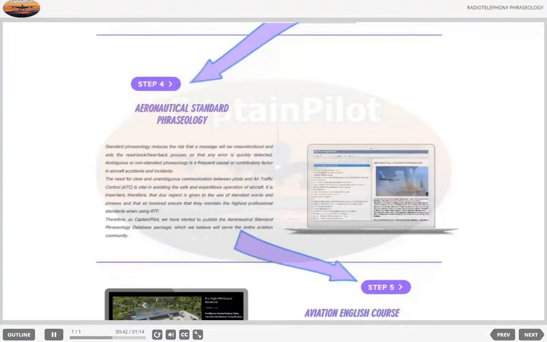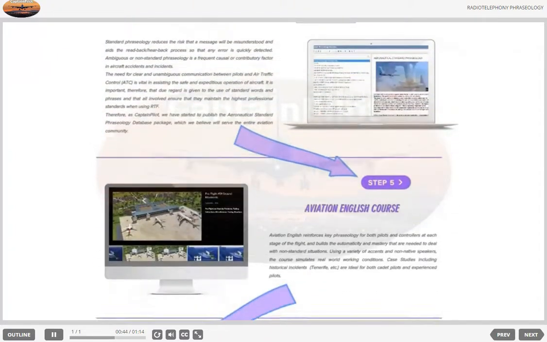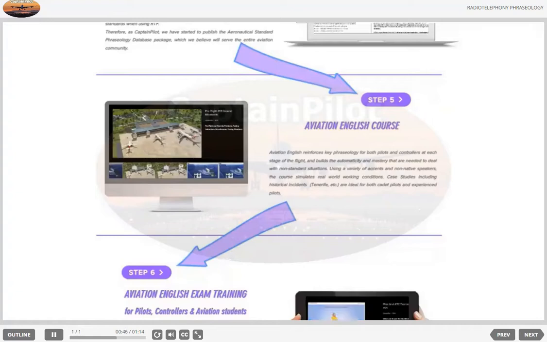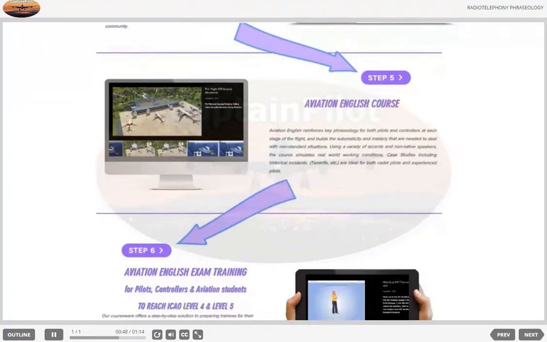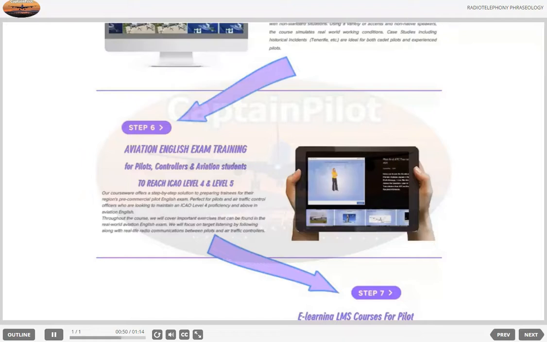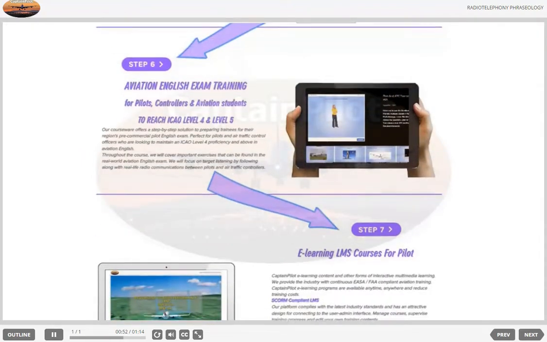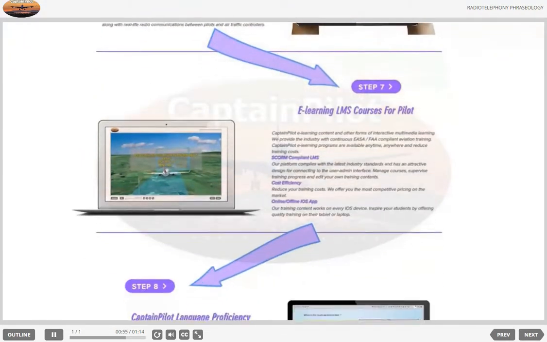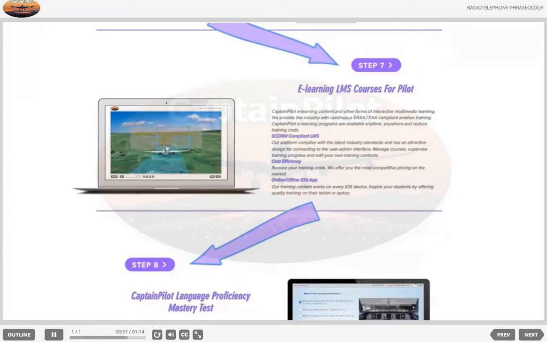Step 2 Aviation Listeners Training Course. Step 3 Radiotelephone Phraseology Training Course. Step 4 Aeronautical Standard Phraseologism Database Package. Step 5 Aviation English Training Course.